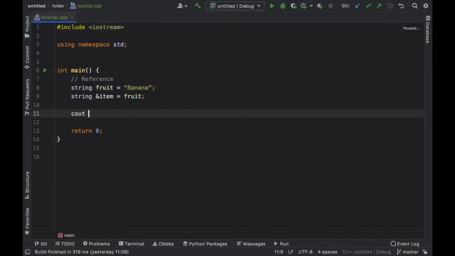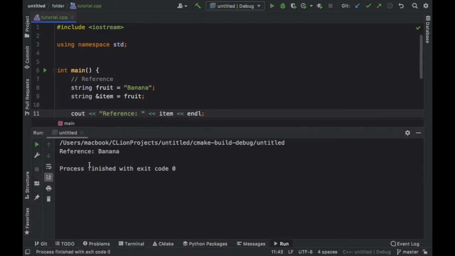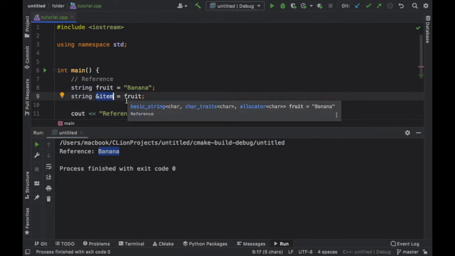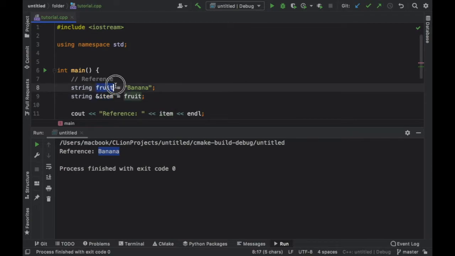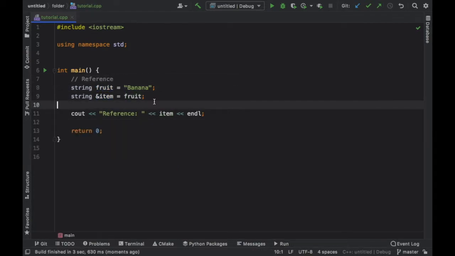So if we go ahead and print this out, we can type in reference, and we are going to print out the item, plus we're going to end the line to make things easy. Now, if we go ahead and run this program, you're going to notice that printing out item is going to be the same thing as printing out banana. That is because we created a reference, which is just an alias for the previous item that we created, which was a fruit. And in short, that's essentially what a reference is.